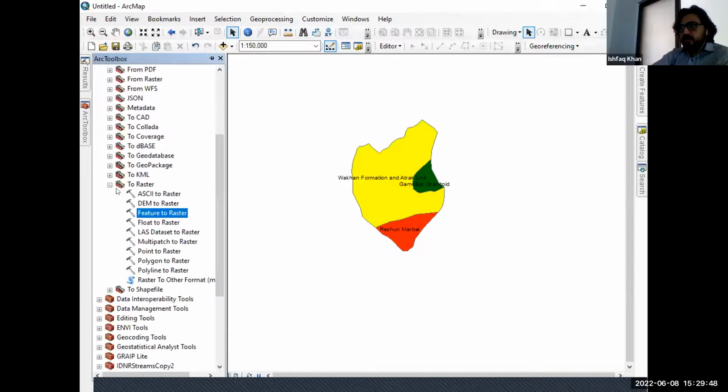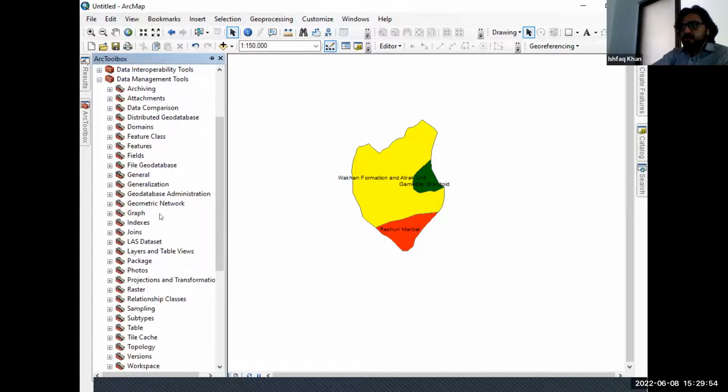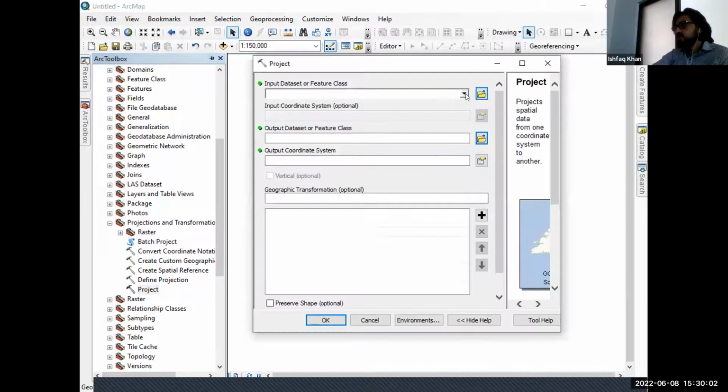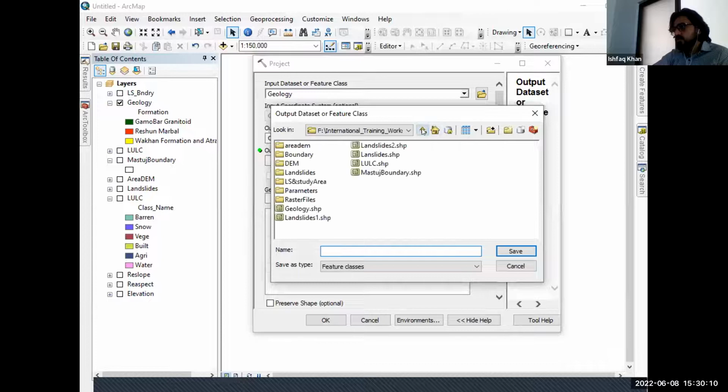So for this, I will go to the management tool. In the management tool, I have projection and transformation. From here, I can convert one projection into another. In the project tool, I'll put my geology map, and then I'll put my output location. I want to put it over here, geology shape. Okay, I want to give a reproject geology.